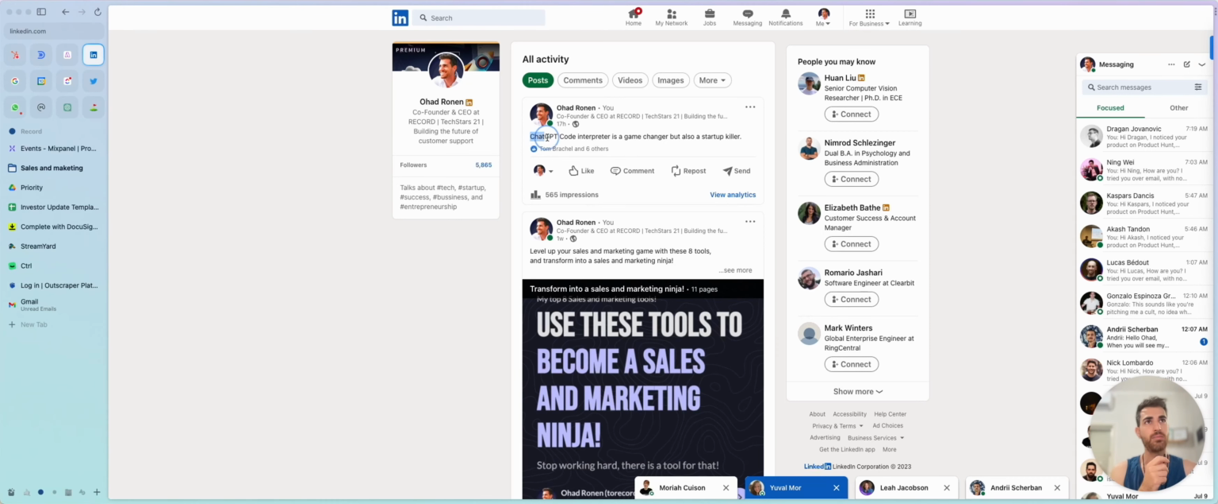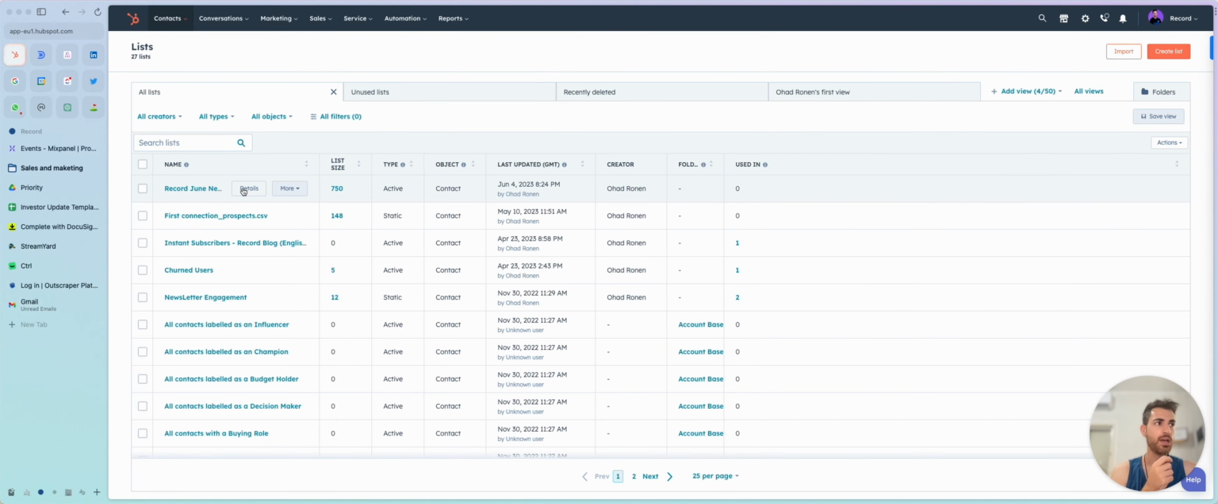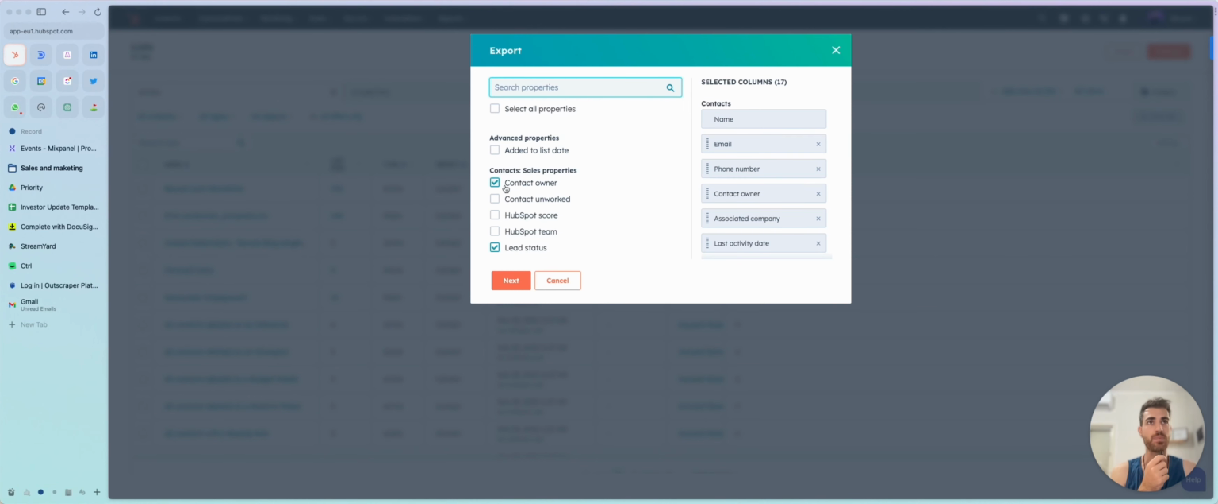Yesterday, I published this sentence that basically ChatGPT code interpreter is a game changer, but also a startup killer. And I want to show you how to use ChatGPT code interpreter, how we can extract data from datasets. I thought about something that I can export in a CSV file. What I will do is I will export a list from our HubSpot account.